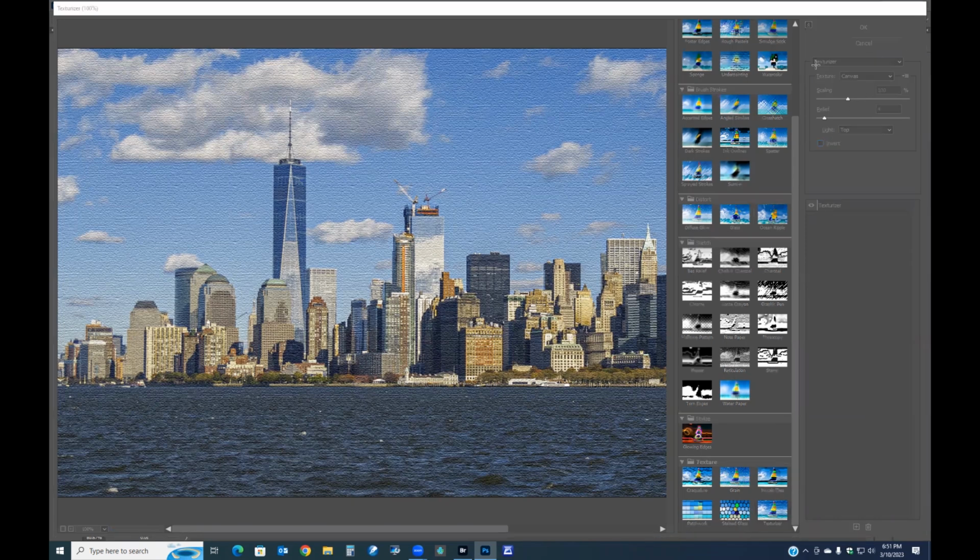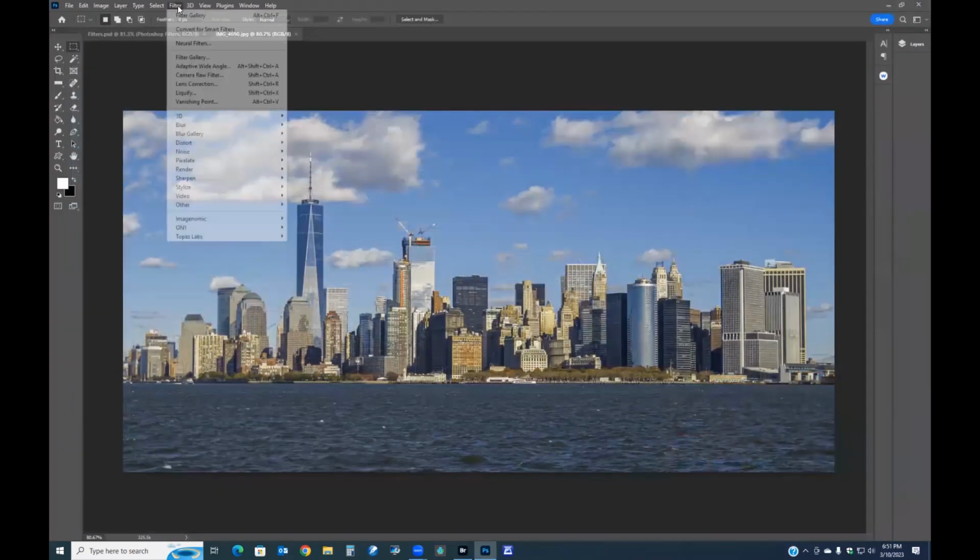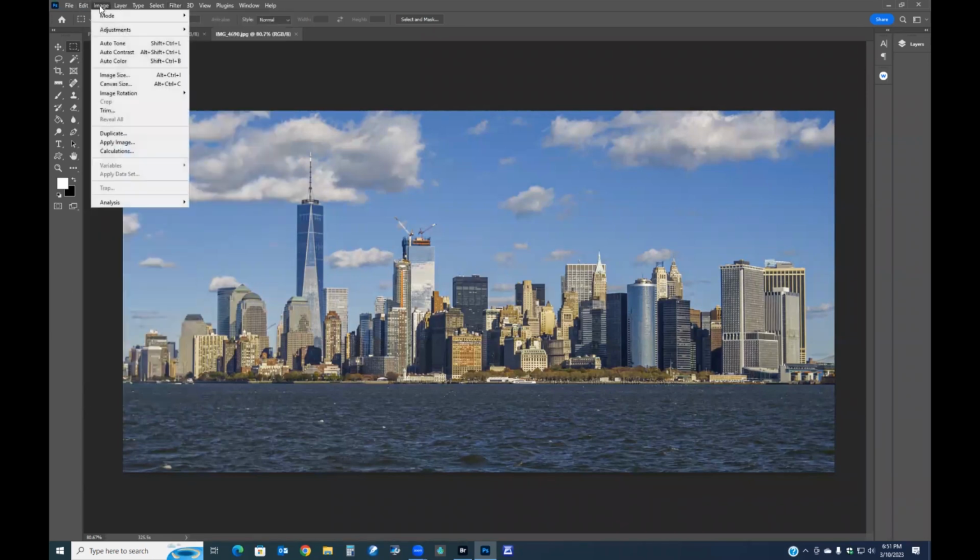So I'm going to cancel out of this and go back up here to filter. Now, one thing that's important to note is if you find that these might be grayed out, you want to go over here to image and go to mode and make sure that you are in RGB color and make sure that you're in 8 bits per channel.